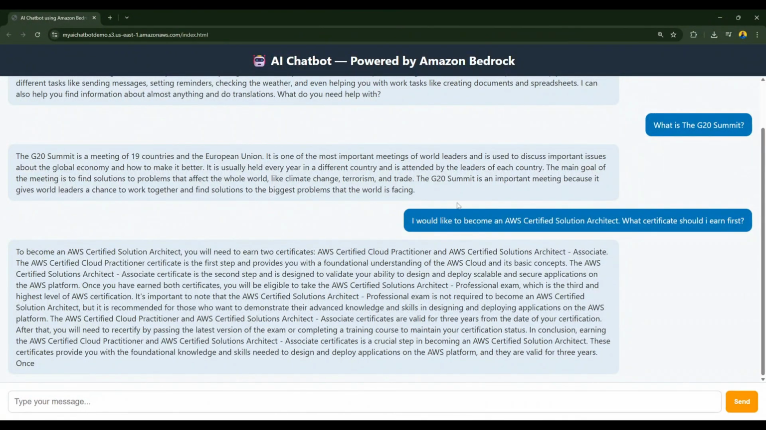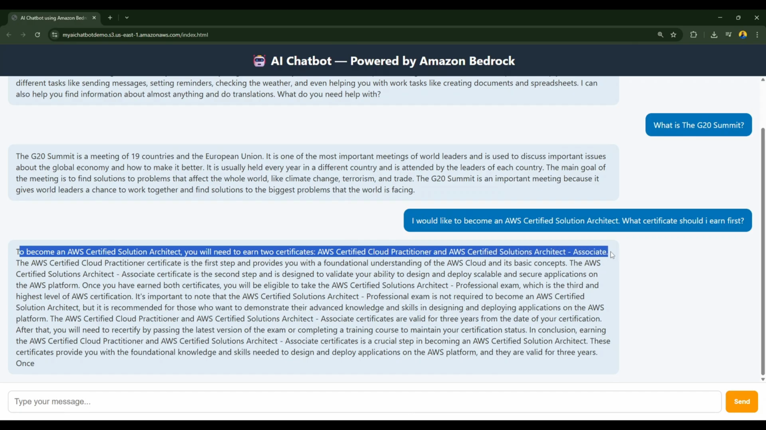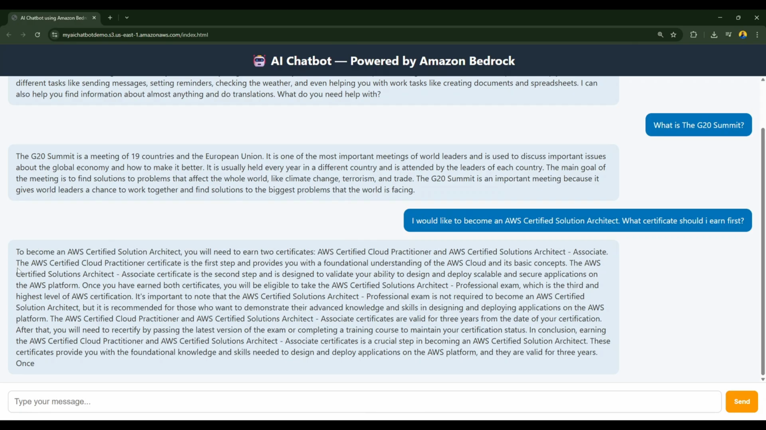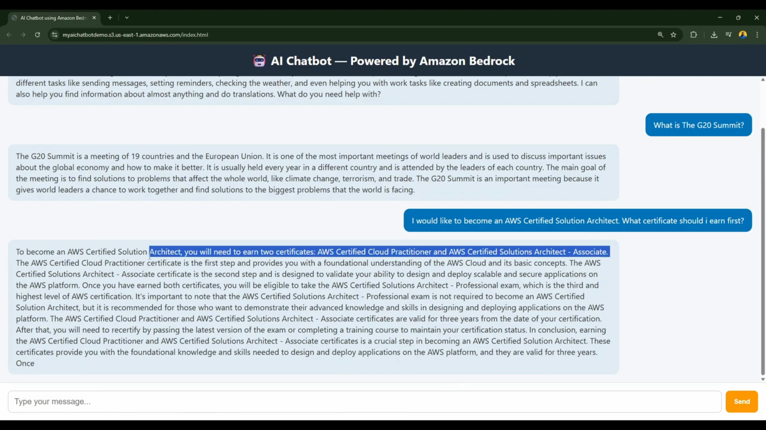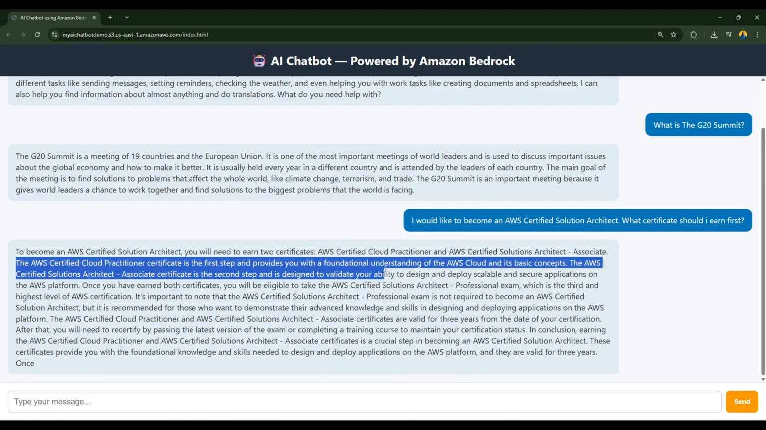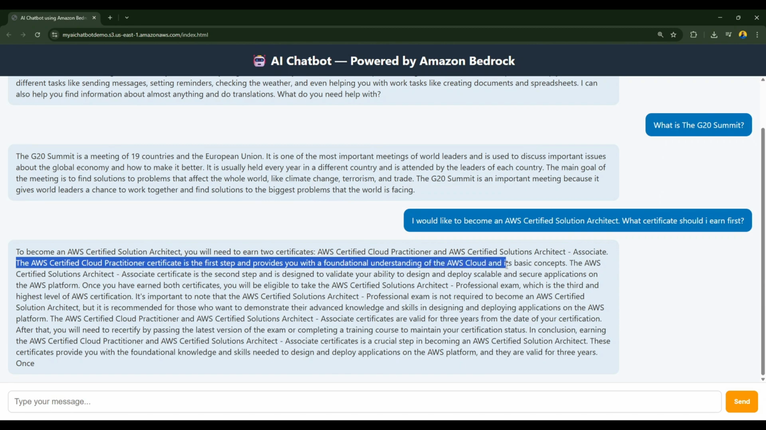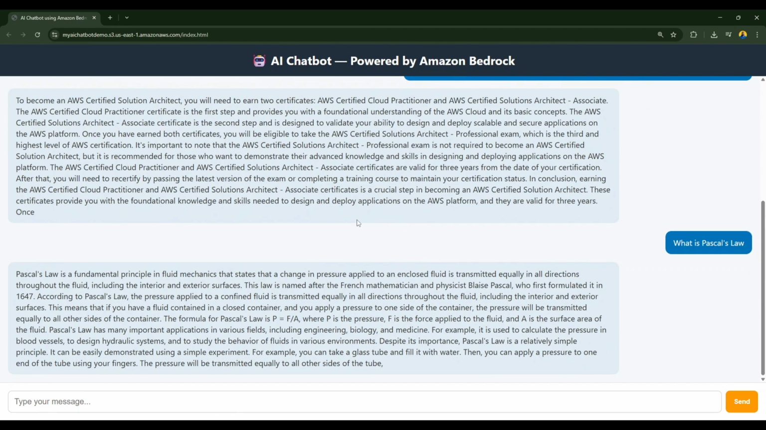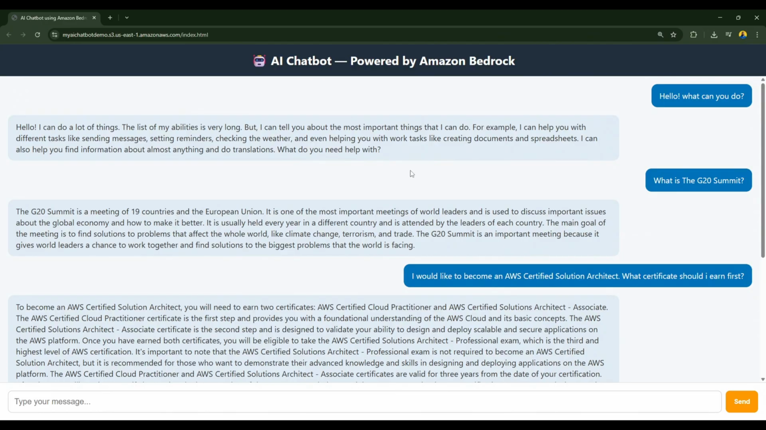It says, to become an AWS Certified Solutions Architect, you'll need to earn two certificates, AWS Certified Cloud Practitioner and AWS Certified Solutions Architect Associate. And here it says the Cloud Practitioner Certificate is the first step. Then it says you can proceed with the Solutions Architect Associate Certificate. I mean, this is a very helpful guide if you want to earn AWS certificates. This is very cool. We have our small version of ChatGPT.